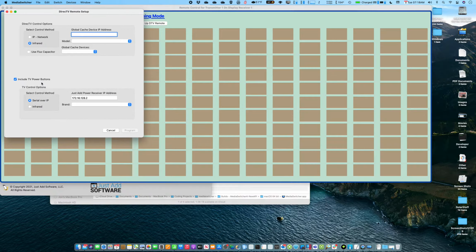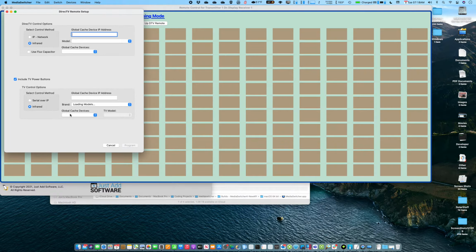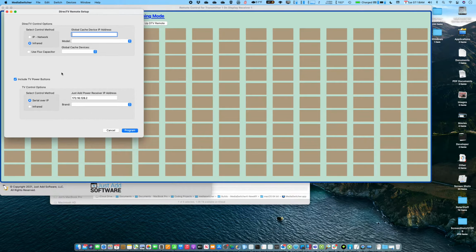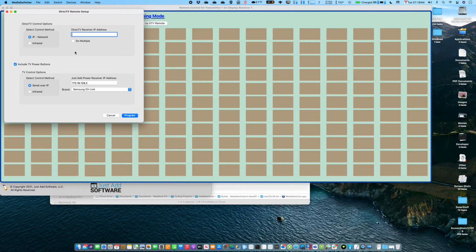We can also include the power buttons for your TVs. And we have an option of doing serial over IP, which would connect to the Just Add Power receivers connected to those TVs. And we've got a few brands already programmed there. Or we can do infrared, and again, we'll support either the flux capacitor or Global Caché. All right, now we're going to assume here on our TVs, we're going to use Samsung X-Link. And for our DirecTV boxes, we're going to go back to the network selection.